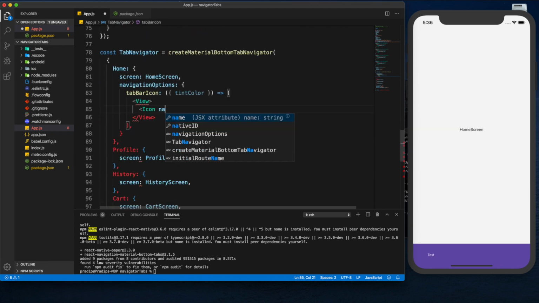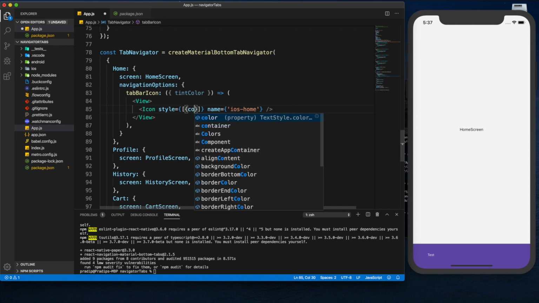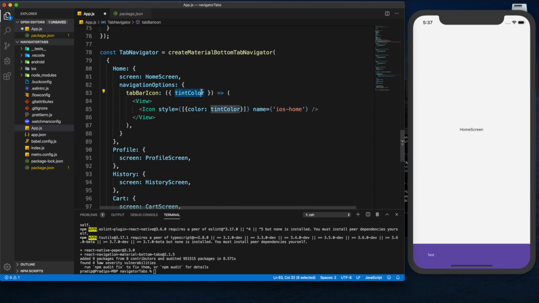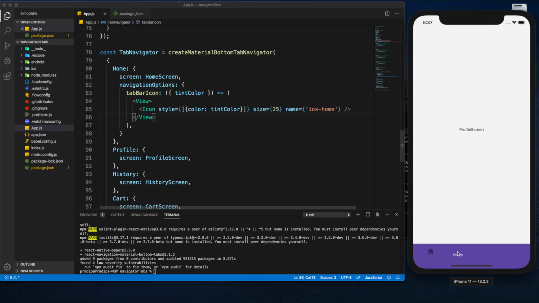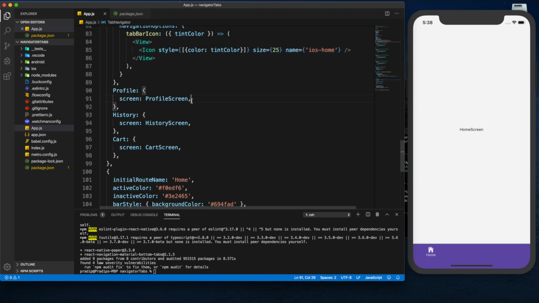So for the icon name I will provide iOS home icon, and for the style I will provide color as the color which we will pass through these arguments, and for the size I will give a size of 25. Now let's save it. Now we can see that we have an icon over here, right? So now let's implement this for all other screens as well.